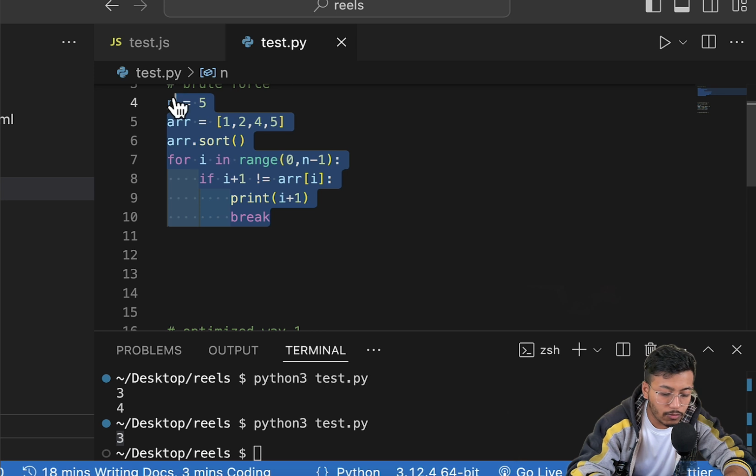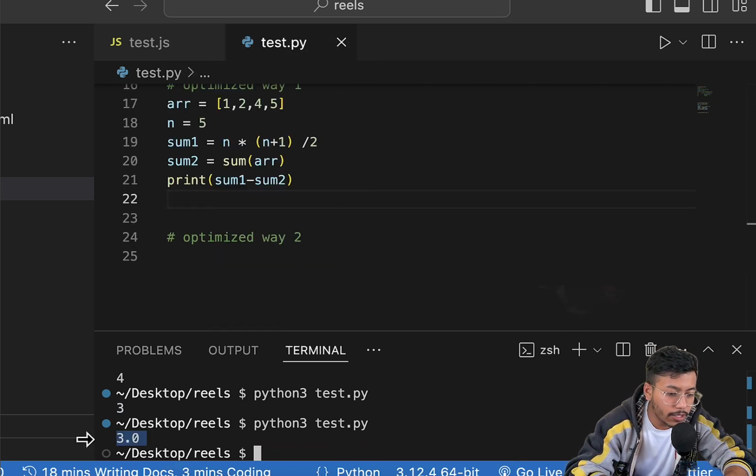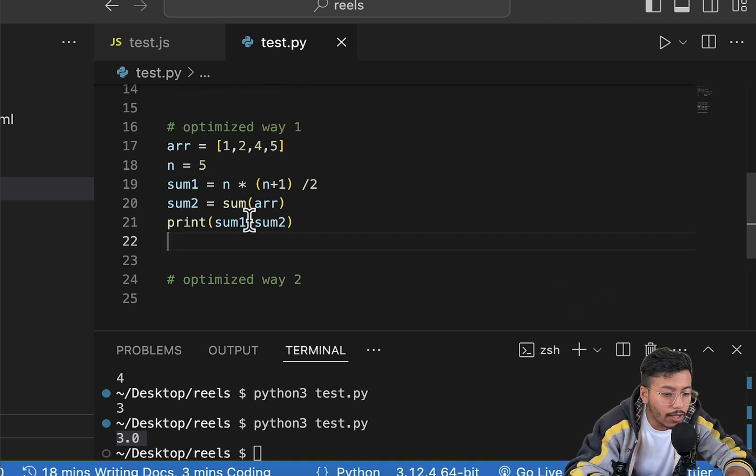Let's comment this code for now. I have saved this. Let's do a quick run. We have got 3.0. This will work for now. You can do parsing to convert it into an integer as well.